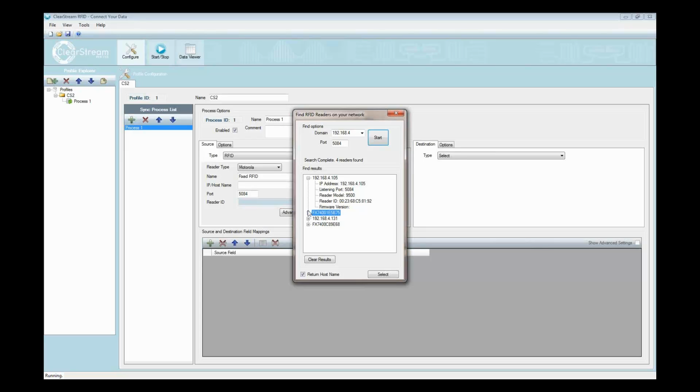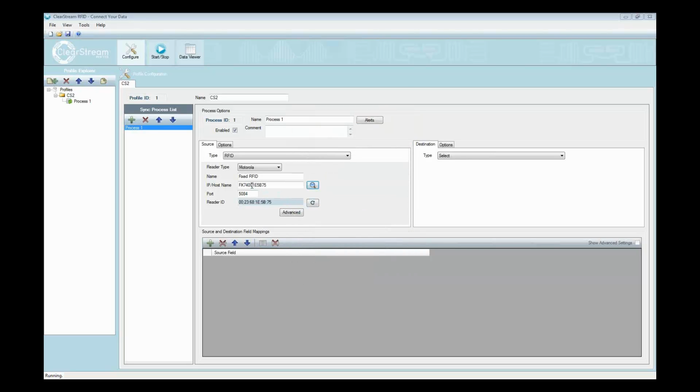So I'm going to go ahead for the first one and select the second FX7400, and you just pick it from the list there and then hit the select button. It'll connect to the reader. It'll put that information into the configuration form here, and now you can see I have a fully connected Motorola FX7400.